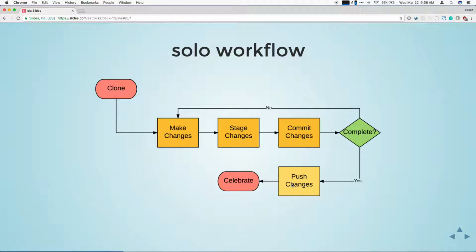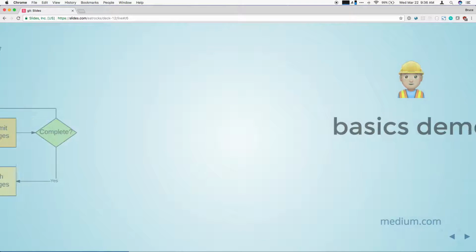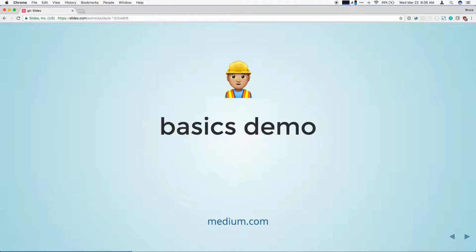This is a really good workflow if you're solo and you're working on one thing at a time. If you're going to collaborate or work on multiple features or bugs at the same time, you're going to want to use branching, and so we'll get into that in a few minutes. So let's just demo that basic workflow.